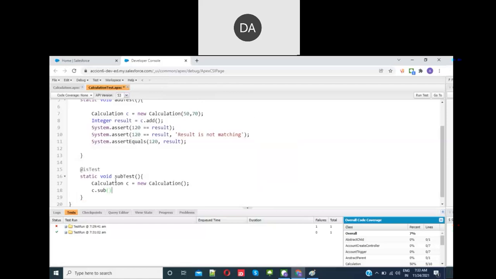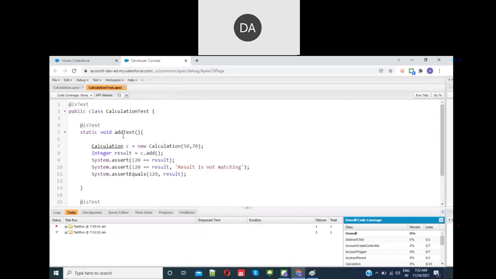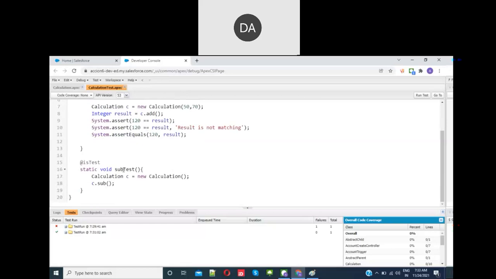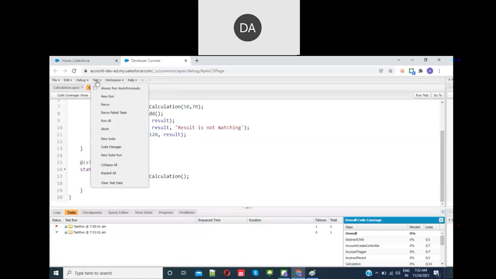Okay, so as you have not given any value here, see this, not given any value, right? And here, you have already tested the add test, right? Now you have to test the sub test. Then what you can do is go to the Test menu in the Test tab. There you have New Run, right? So always run asynchronously: New Run, Rerun, Rerun Failed Tests, Run All.